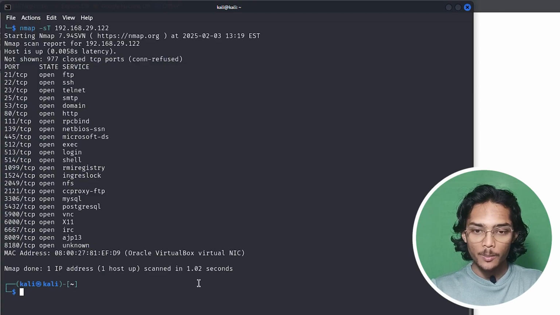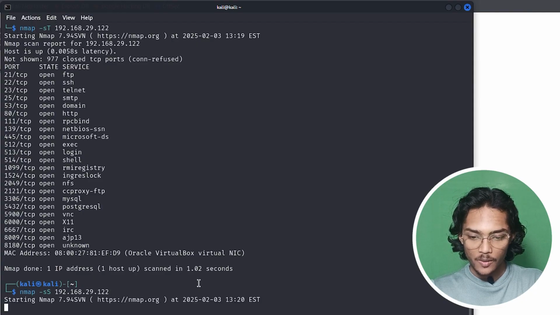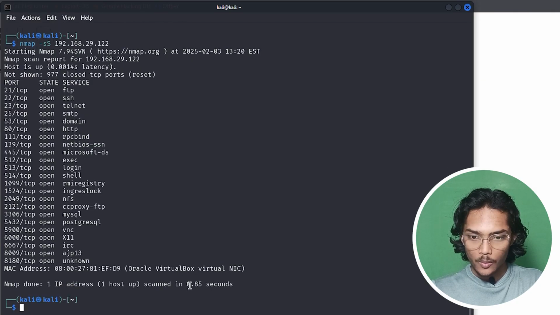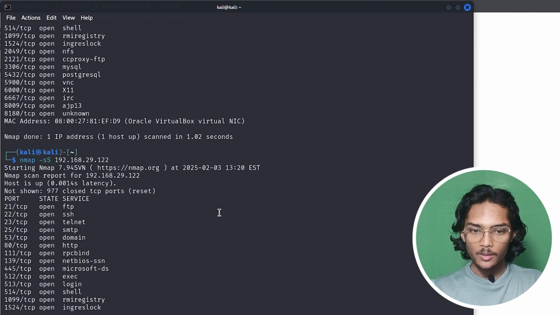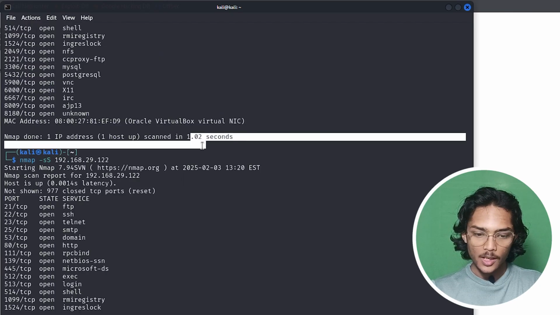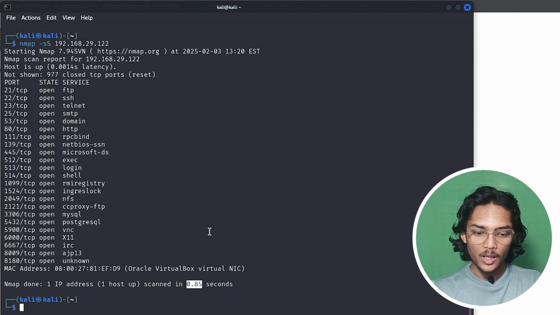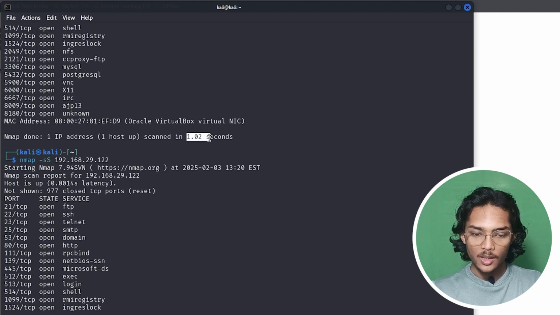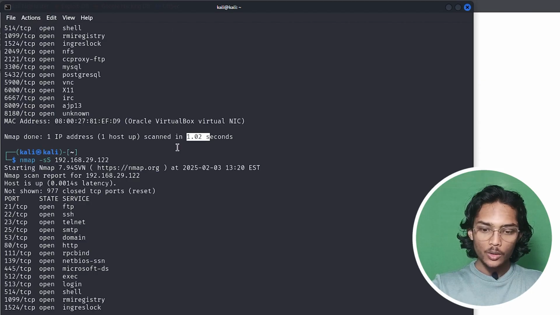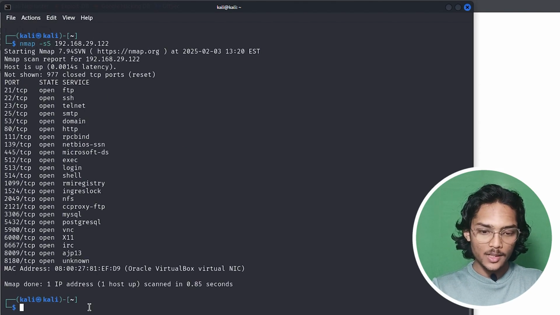So let's try it practically. We don't need sudo privileges right here, so we will just type nmap -sT and hit enter. As you can see, this scan took 1.02 seconds, and the SYN scan took only 0.85 seconds. So the SYN scan is much faster than this one. The result will look exactly the same as the SYN scan, but as I showed you, it may take a longer time. Additionally, since it leaves more traces on the target system, it is less stealthy compared to the SYN scan.